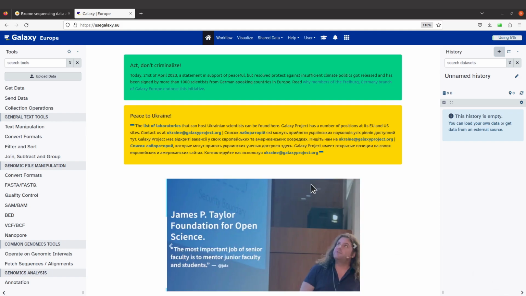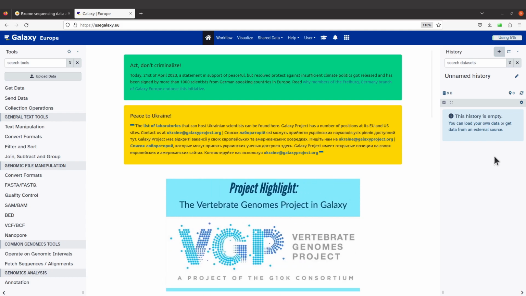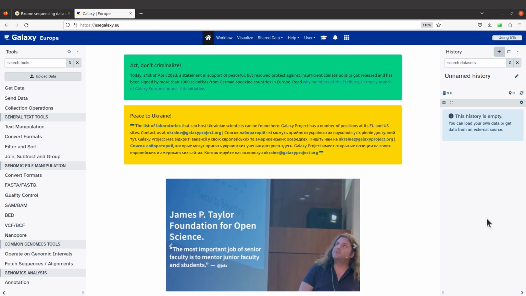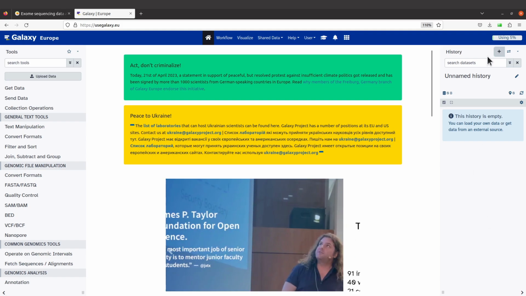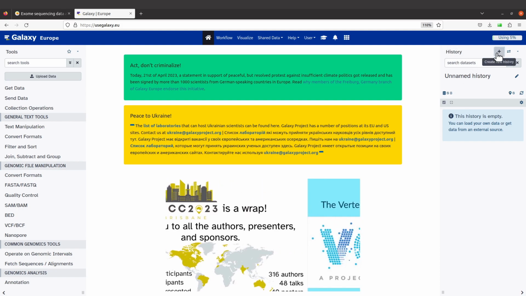So let's continue. Here, what you have to do is to first create a history. And before you even create a history, make sure that you have created an account and you have logged in. This will help you to save your data. It will also help you to save your sessions. All right. So after logging in, create a history.